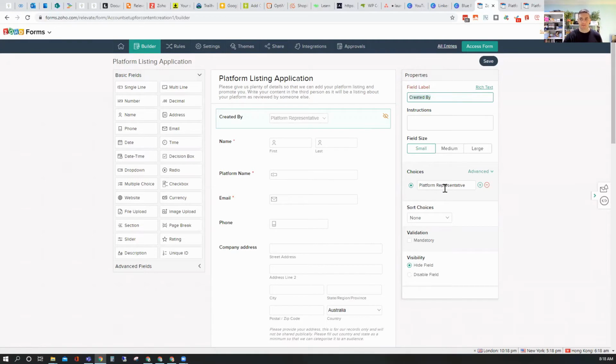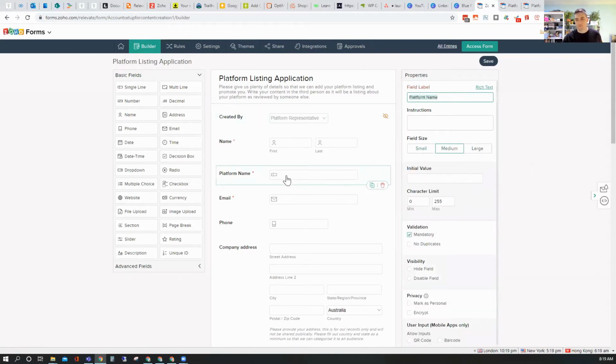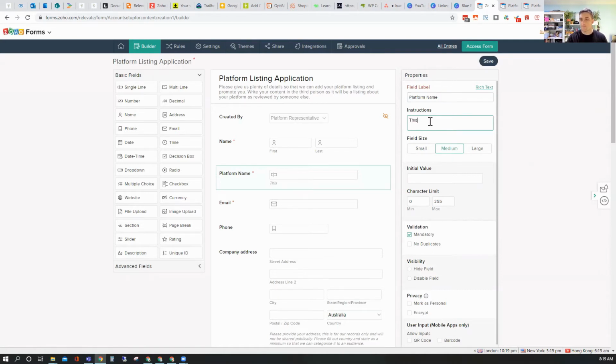So that way I know whether someone who's a guest has told us about the platform, whether an internal staff member has reviewed it, or whether the platform company themselves. So hidden fields are a really great way to do that. So here I've got platform name, and it's mandatory. There's some word limits. So I'm going to add some instructions here which say this is the name of your software platform.